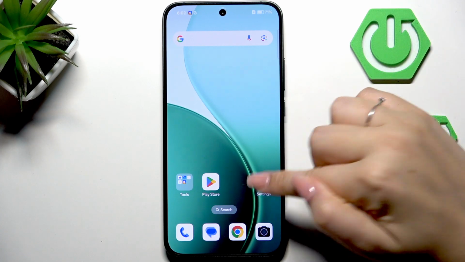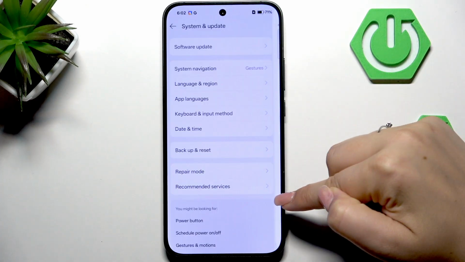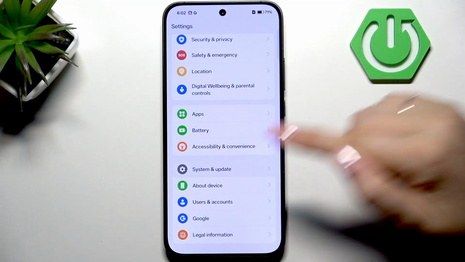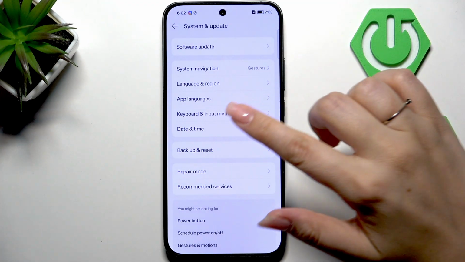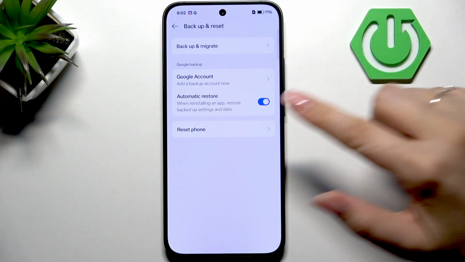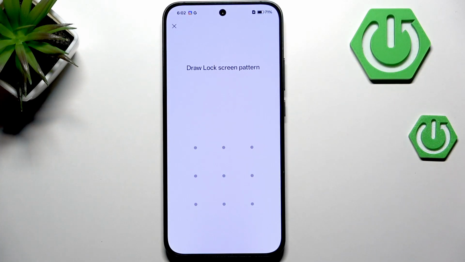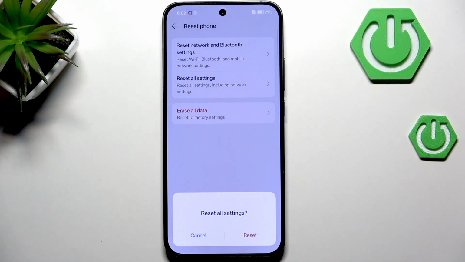So let's begin with opening the settings. Here we have to scroll down to the very bottom and find System and Update. Then let's tap on Backup and Reset option and tap on Reset Phone. Here we've got the option Reset All Settings, so let's tap on it and confirm everything with your screen lock.